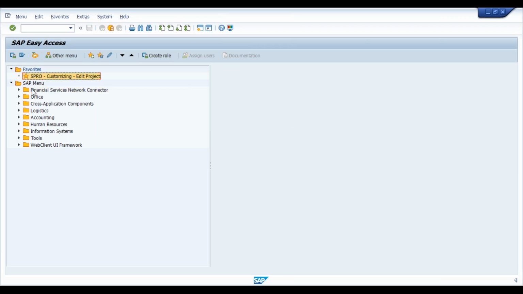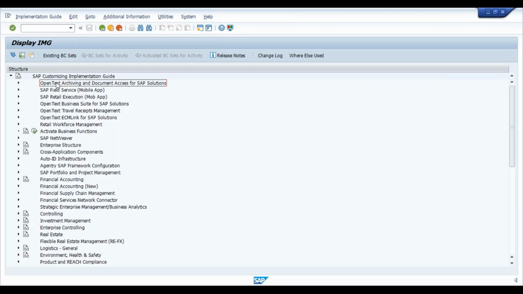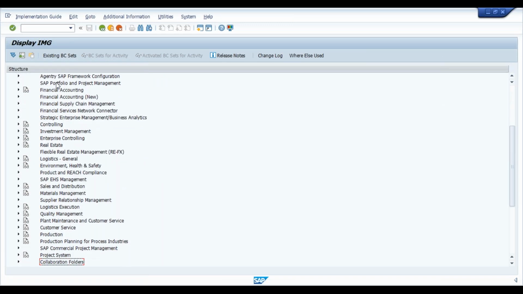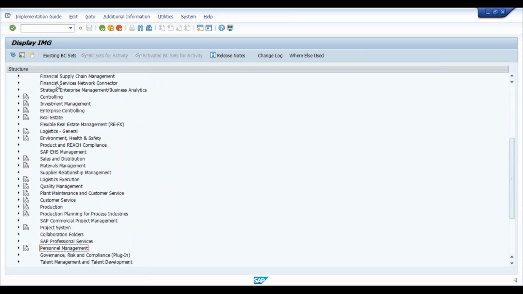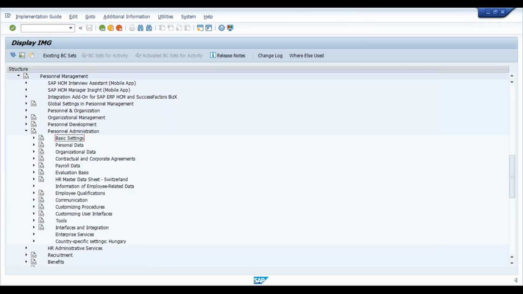So we'll start our basic configuration. Click on SPRO, SAP Reference IMG, Personnel Management, execute this. In Personnel Management, you have to navigate to Personnel Administration here. Click on Basic Pay.